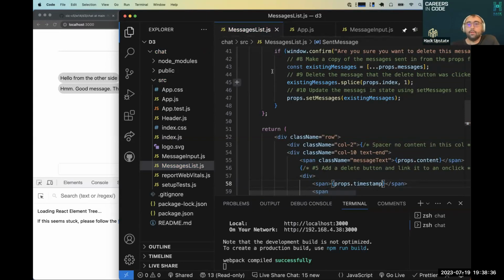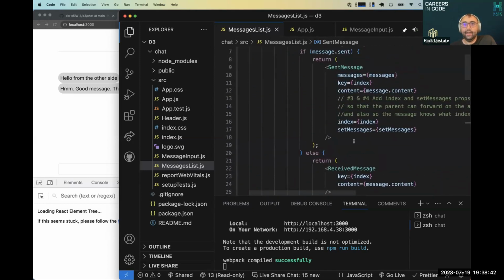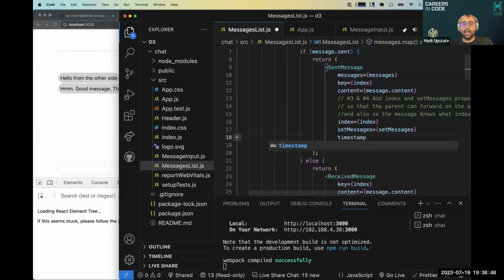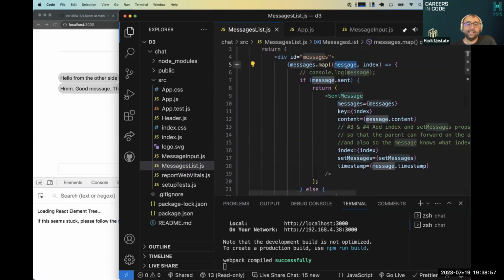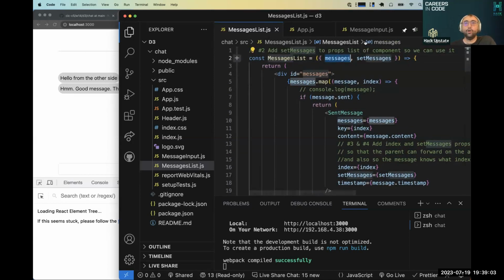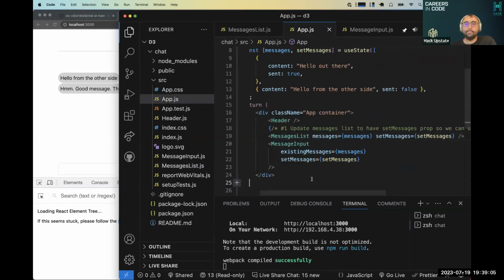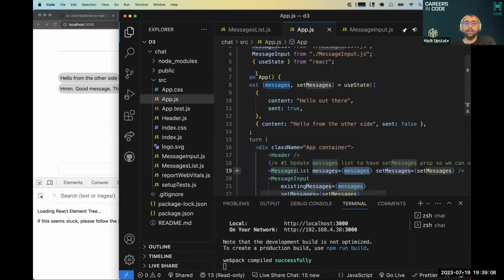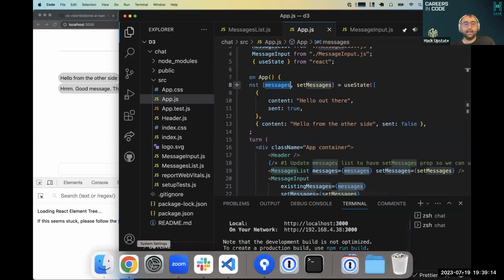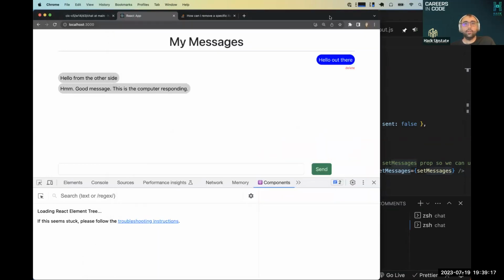But we run into a problem. I can't just use a prop. I also have to make sure that in my sent message, I am sending in my timestamp as my message.timestamp. Where's my message.timestamp coming from? It's coming from my message, which is coming from my messages, which is coming from my props when I call the component, which is coming from my state.